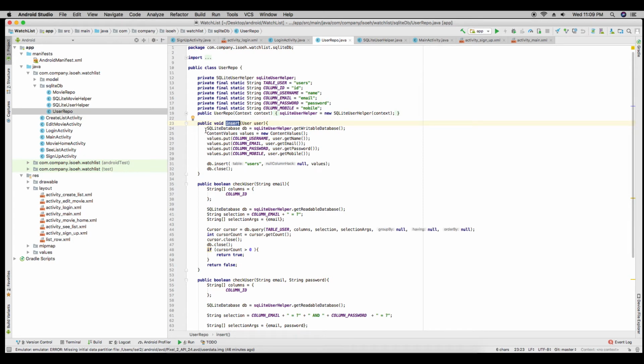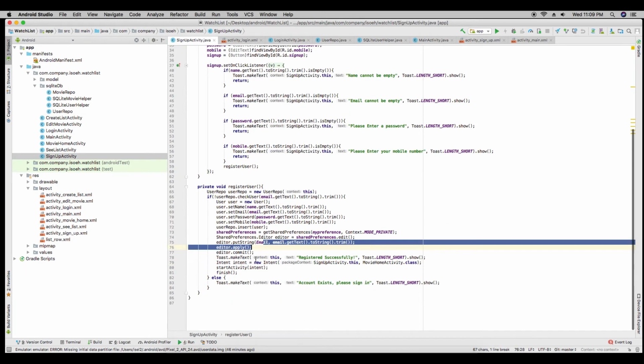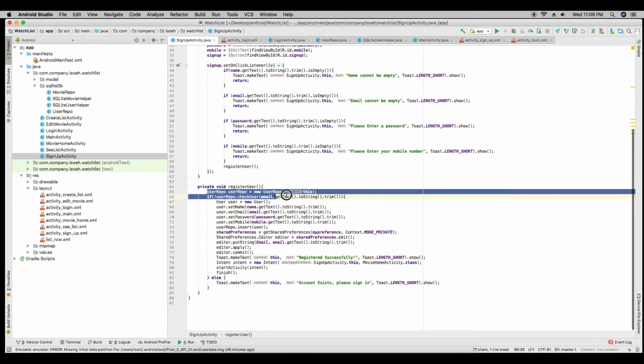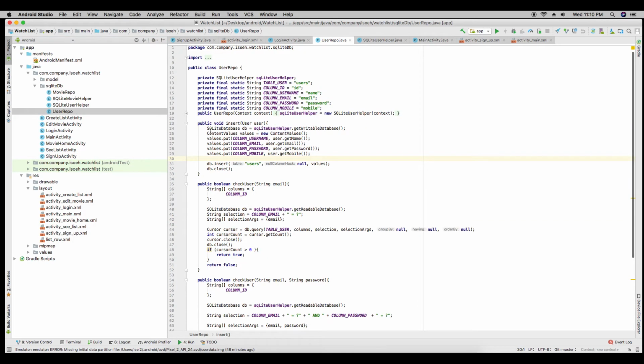So let's see where we are calling this method. In the sign up activity, we are going back. You will see we have declared user repo there. Then this user repo, see, here is the user repo insert method, and then we are passing the user object. So this is how it's done. We are inserting the values. It will fetch those values from the user model and then insert them into the Sqlite DB, that is a table name and values. Then we have to close this DB.